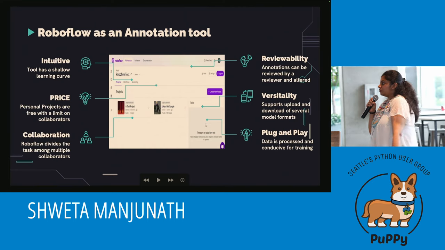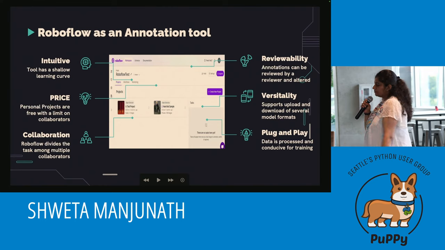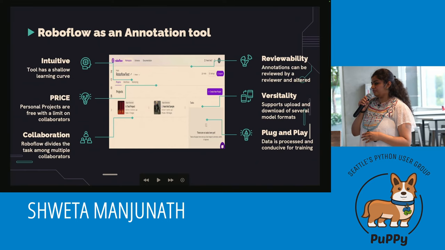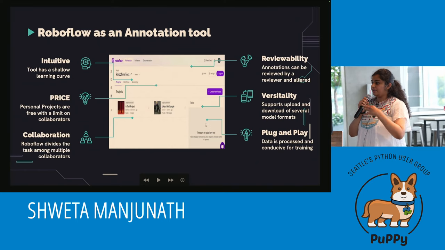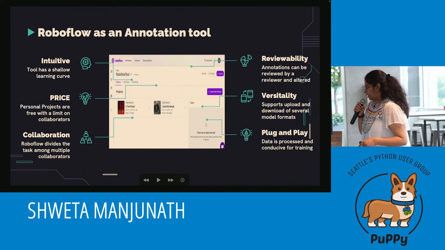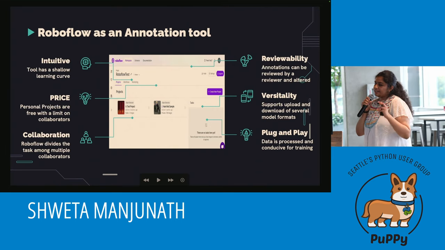Roboflow also provided the review feature, where it allowed us to assign a reviewer who can check our work and help make it better. In terms of versatility, Roboflow had a host of inputs and outputs, where it can give outputs for any model. So YOLO V1 to V5 to V8, any of the models that are out there, it could give the outputs. It's also plug and play, so it could divide the entire dataset into train, test and validation datasets, which could easily be fed into the model. So we didn't have to do any overhead to train it.